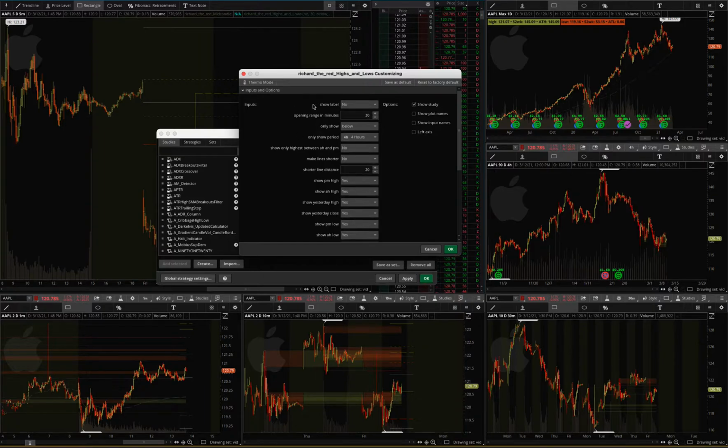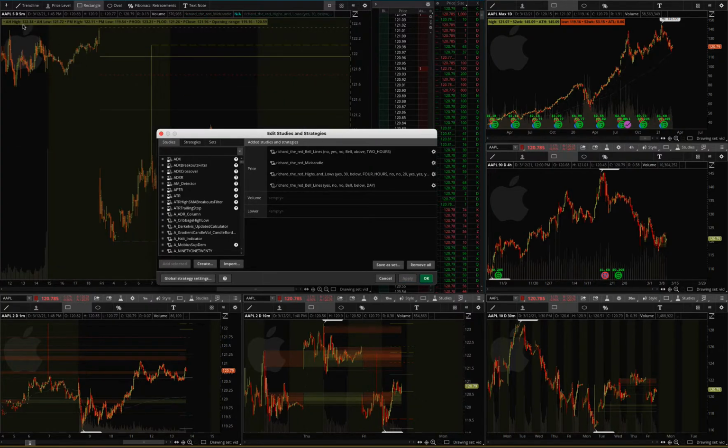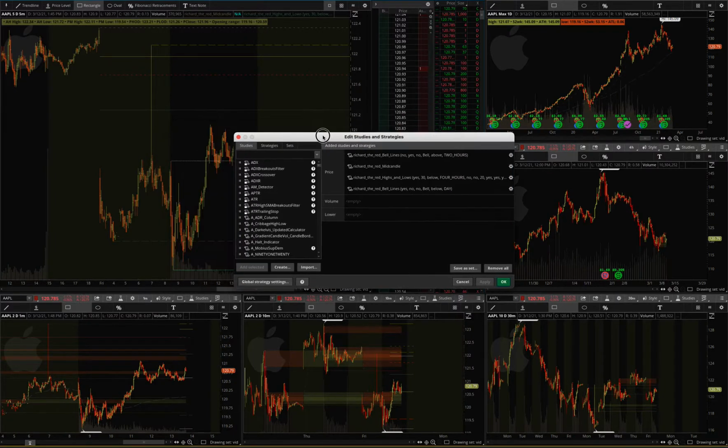The main thing though is that, I think by default, there's no label. But you can turn on the label, and that will just show you the numbers of the highs and lows. So you can see the after hours high, after hours low, pre-market high, pre-market low, previous high of day, previous low of day, previous close, and then the opening range here. And those will obviously change based on if you change the opening range in here as well.